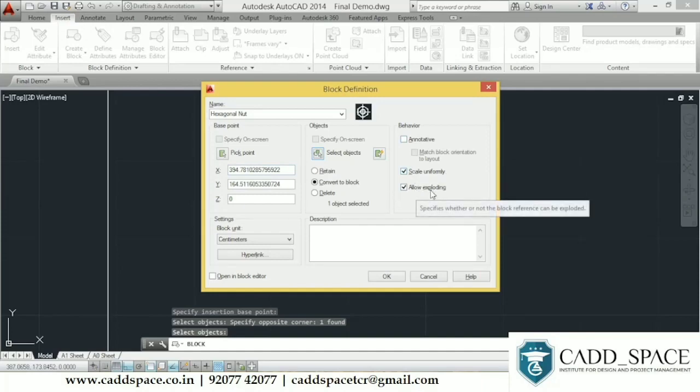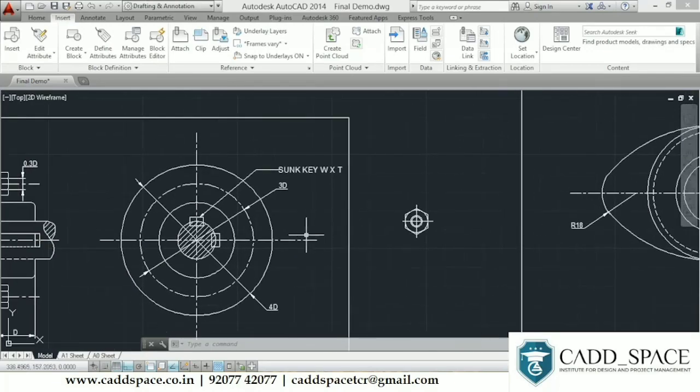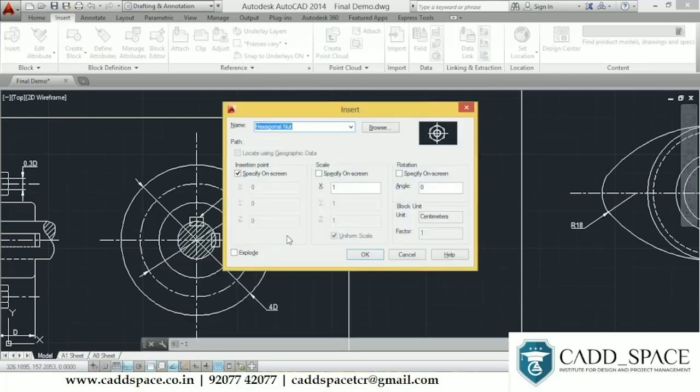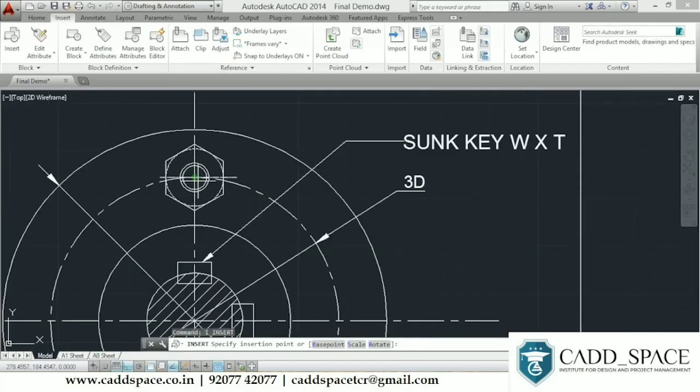We will then place this hexagonal nut on the four quadrants of the circle 3D. For that, we need to type the letter I in the command bar. Again, a window appears. In that, we will select hexagonal nut and click OK. We can place the hexagonal nut on the four quadrants of the circle with the diameter 3D.